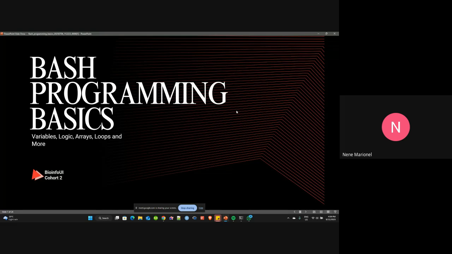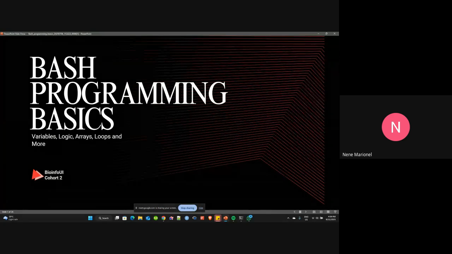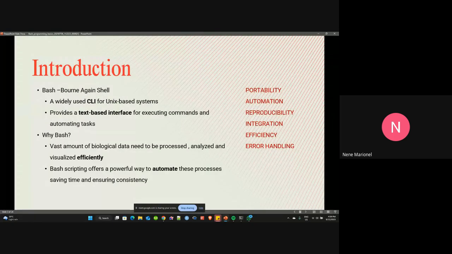Good evening, everybody. We'll do a quick recap of the part we did last Saturday, since it was a bit confusing. We'll just quickly brush over the initial part. There's no need to go over the introduction again. Just so we understand what Bash is before we go into Bash programming: Bash is for automation, for the sake of reproducibility and integration. It is efficient and good at handling errors.